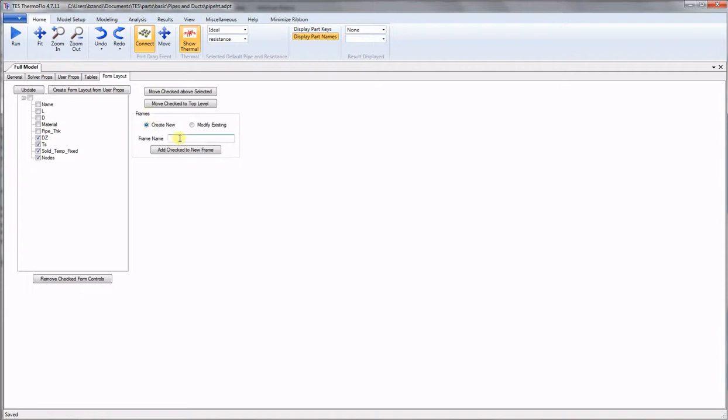So let's go ahead and give it a name. Oops, I forgot the A, so let's put an A in front of the advanced. And this way we have a frame on our form that will display these things. Also note that there are many different ways to change the appearance of the form. You can check on any of these and move it to the top or move it above the selected.